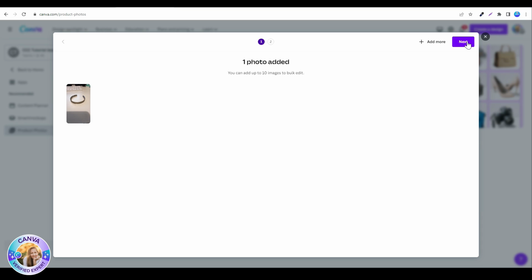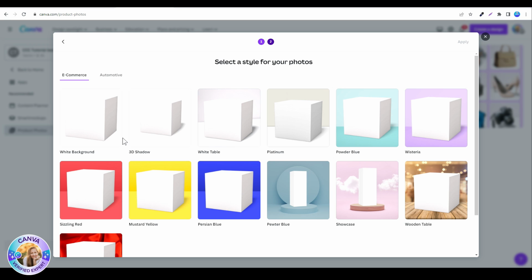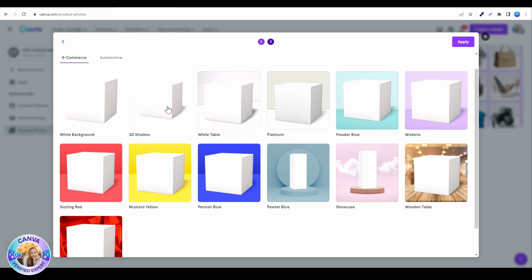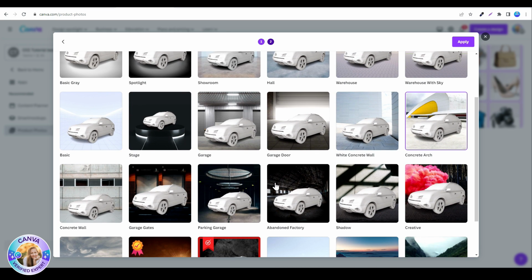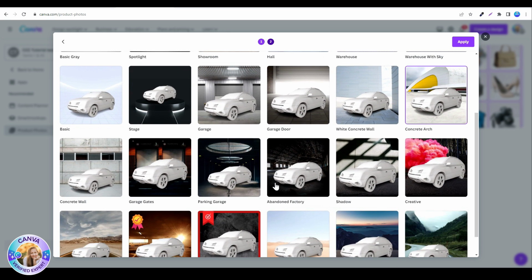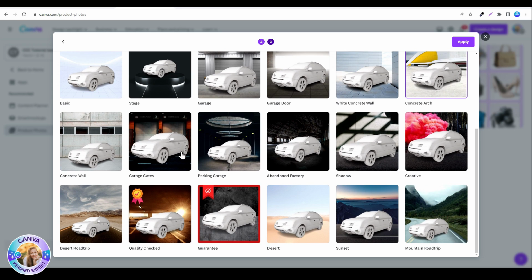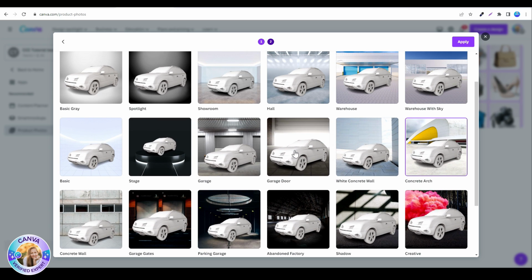You can add up to 10 images to bulk edit. And here you have e-commerce options. So you can add your photo with a white background or some kind of shadow backgrounds. These boxes are actually just for demonstration and illustration of what your product is going to look like. Now you have another option. You can click up here to automotive and see different backgrounds and different styles. Just ignore the car. The car is going to be replaced with one of your products, but this is just for illustration purposes. So let's go back.